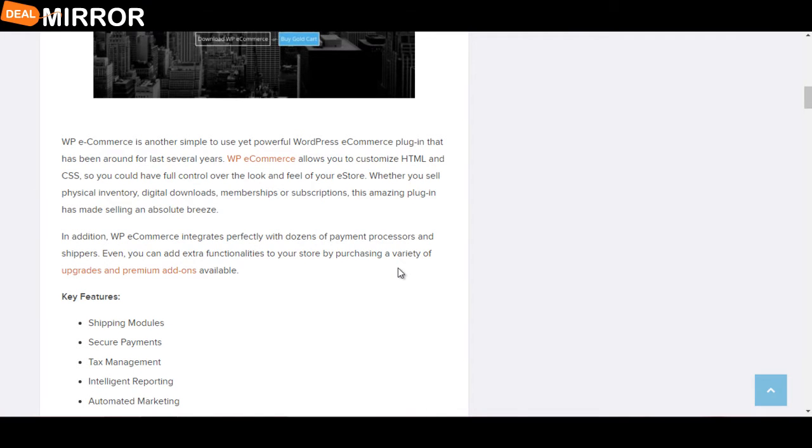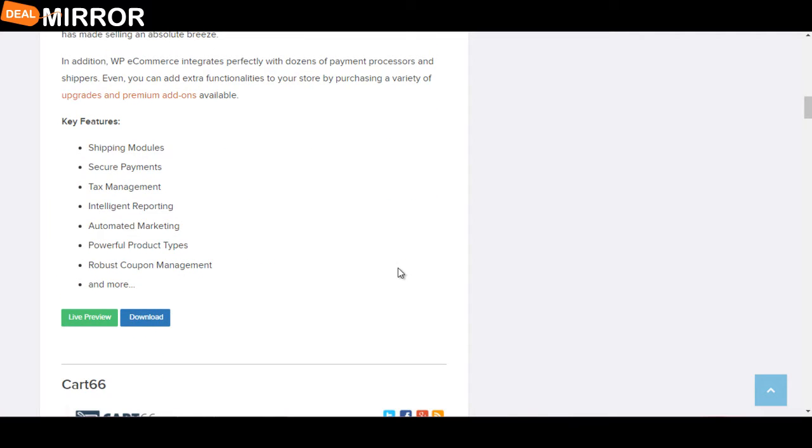WP e-commerce. WP e-commerce is another simple to use yet powerful WordPress e-commerce plugin that has been around for the last several years. The key features are shipping modules, tax management, automated marketing, powerful product types, robust coupon management.